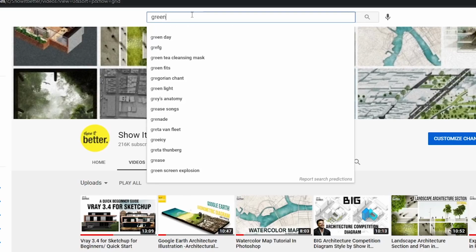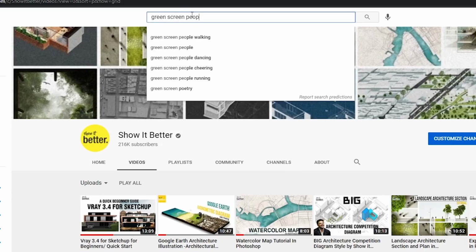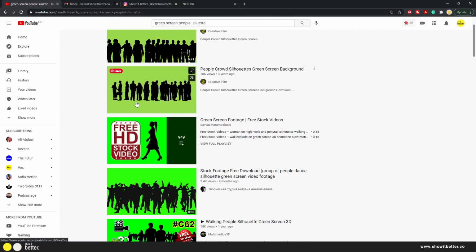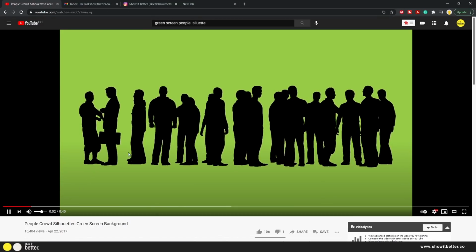If you want to have green screen people, you can just go to YouTube and look for green screen people, download the video, and then after that you import it into your Premiere Pro file.